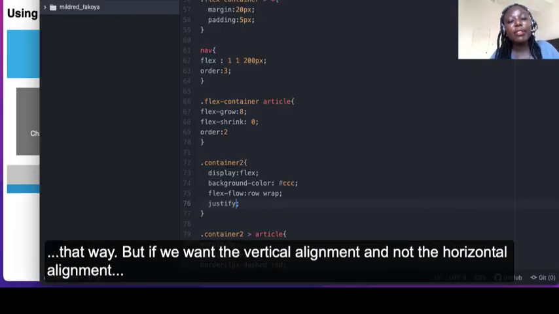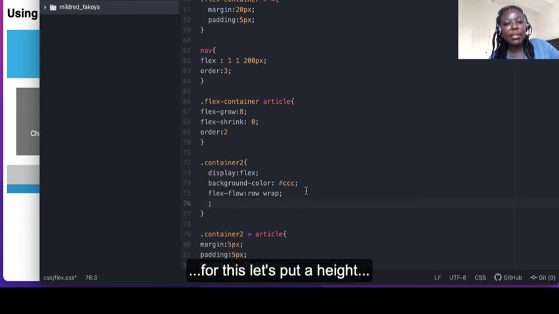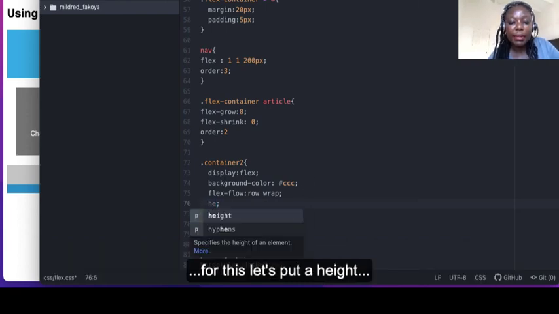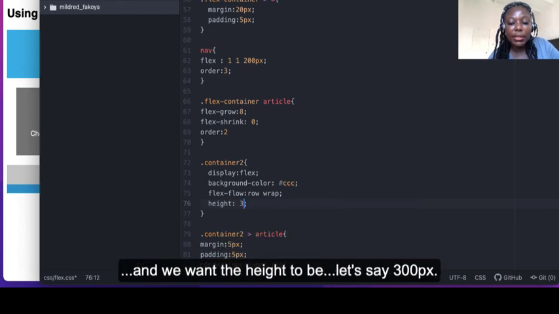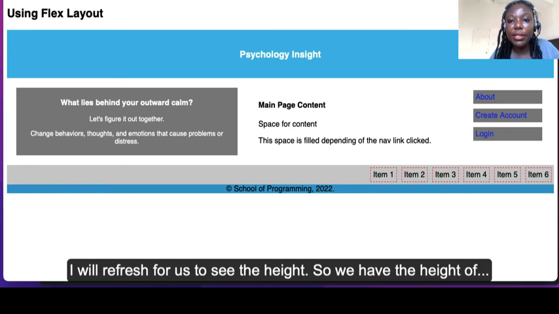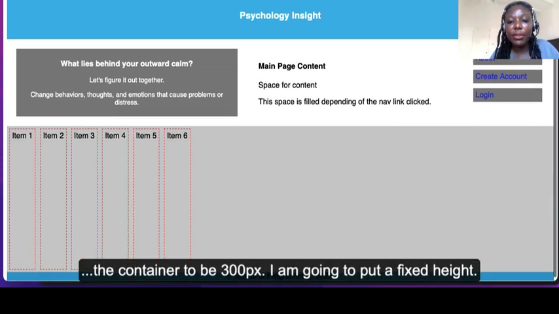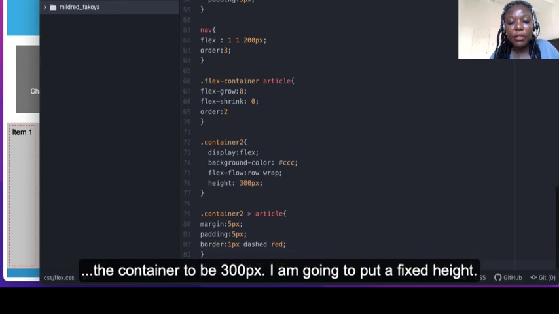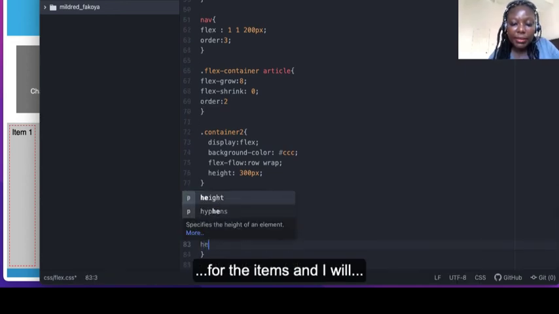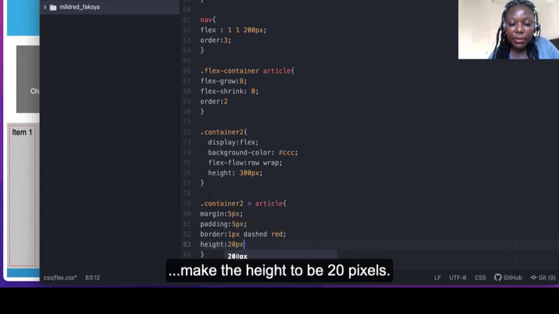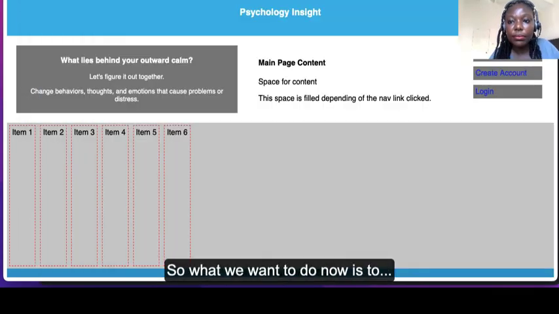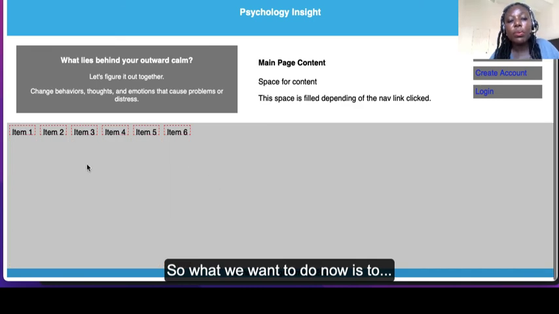But if we want the vertical alignment and not the horizontal alignment, for this, let's put a height for this, and we want the height to be, let's say, 300 pixels. I'll save this, I'll refresh for us to see the height. So we have the height of the container to be 300 pixels. I'm going to put a fixed height for the items, and I'll make the height to be 20 pixels.